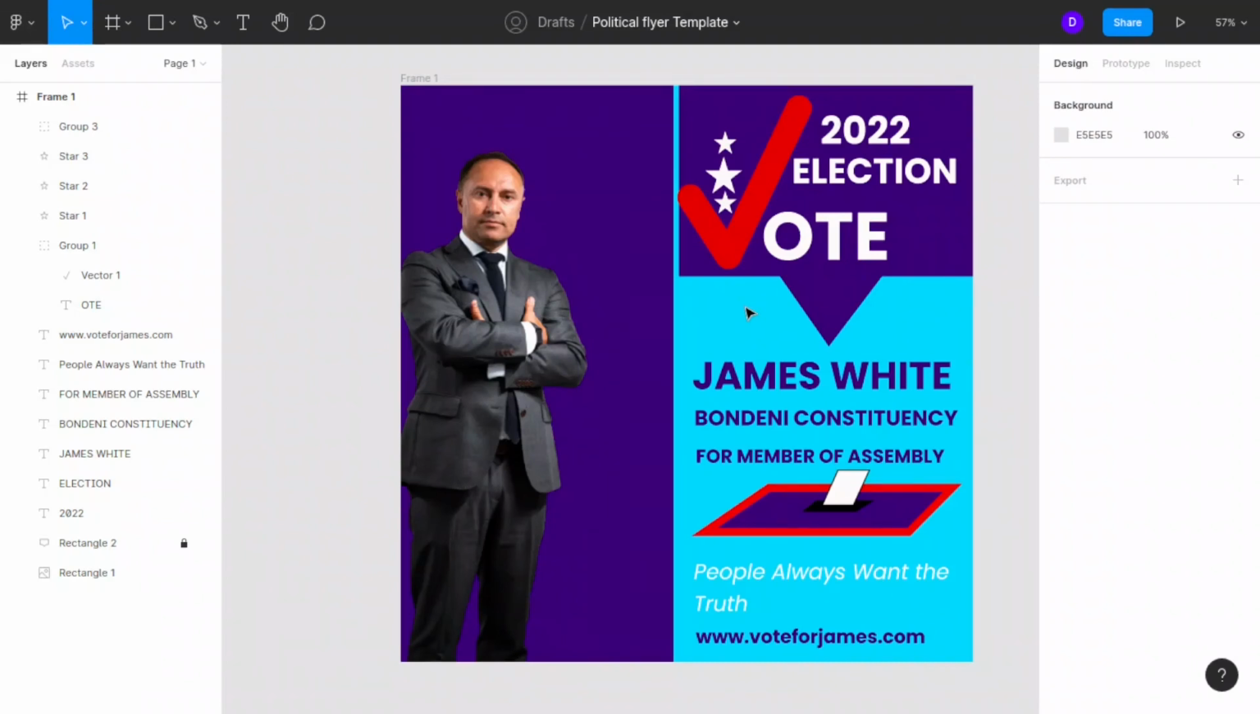so that people can have a good look at it and celebrate you for the designs that you create.